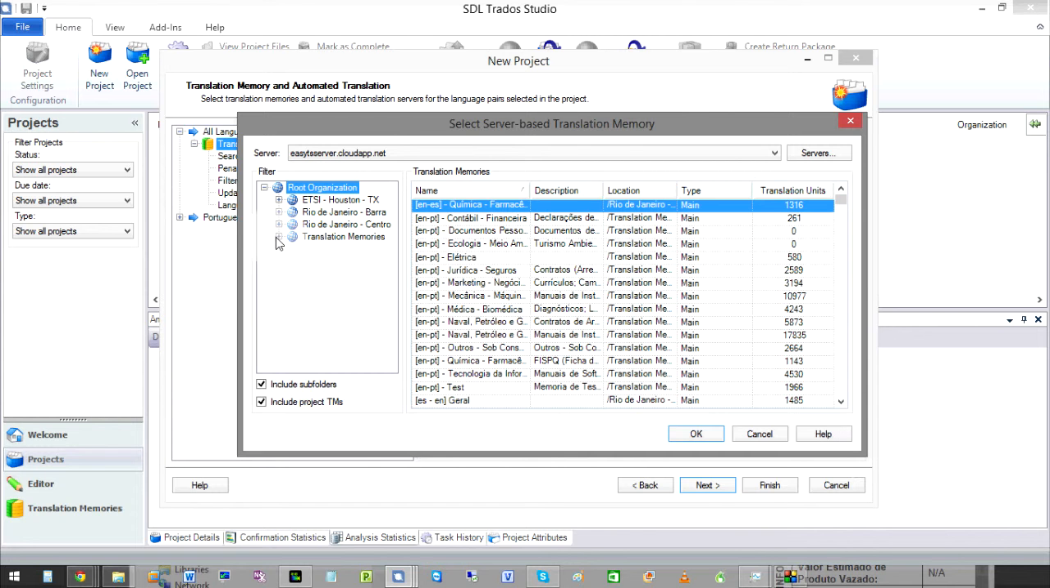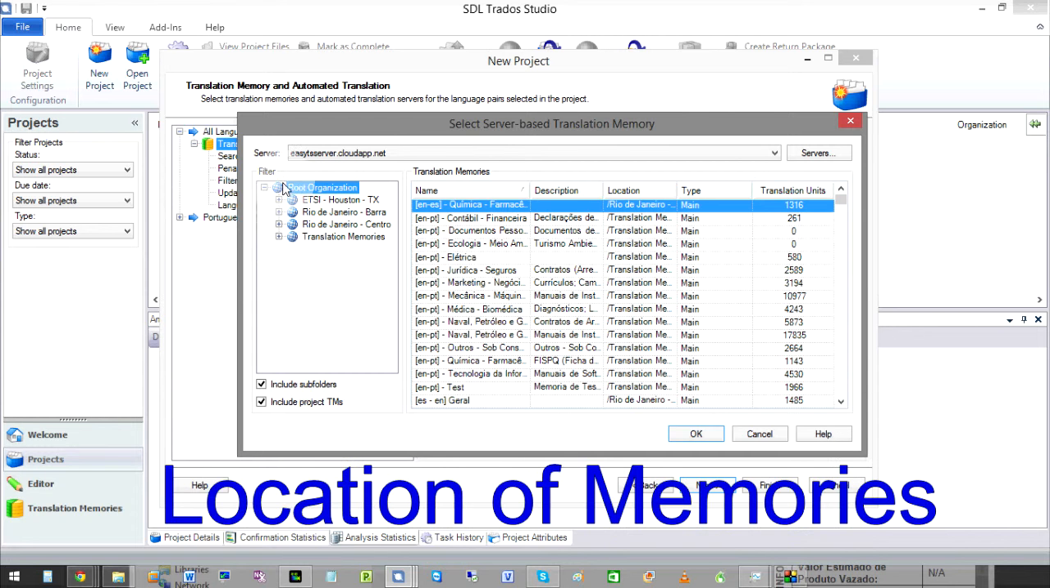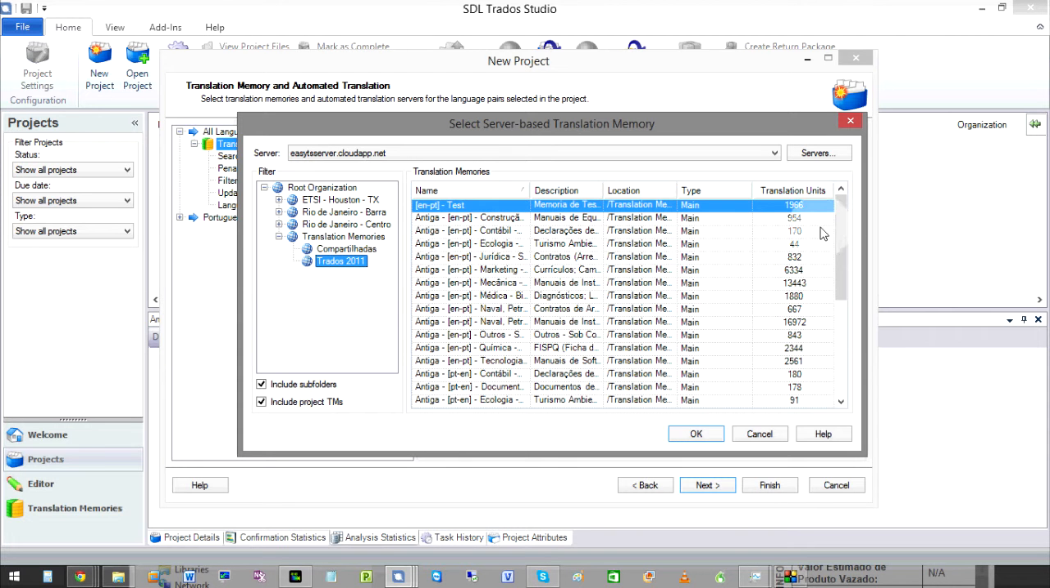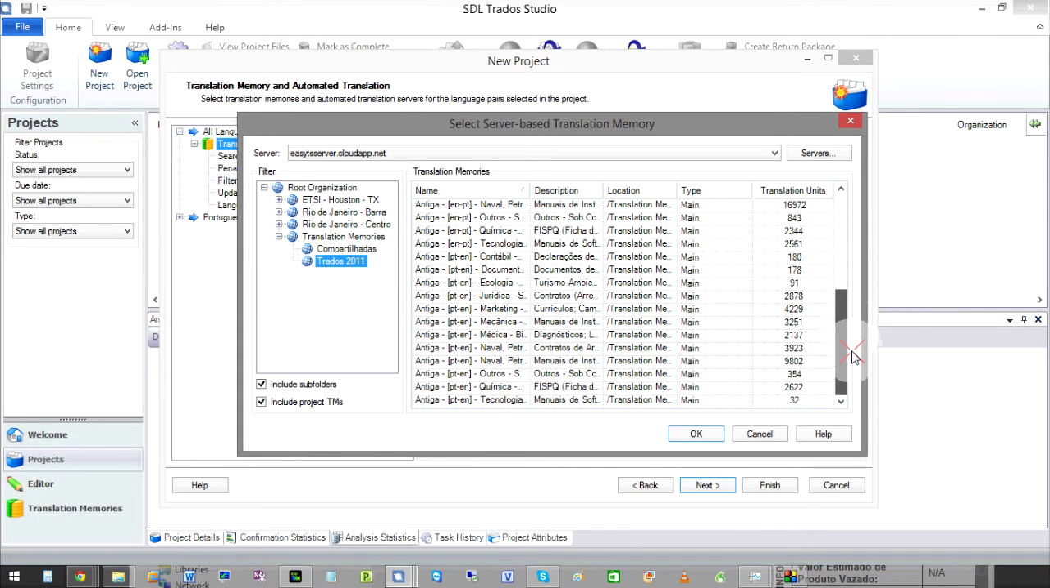So now we have the memories. These memories are actually spread out through an organization, through various organizations. And I'm just going to go down to the shared translation memories. So you'll see an organization called translation memories. So you click there, and you see that these are shared, and these are from Trados 2011, which was our previous system, and we didn't copy all of the memories over to the new system, but they're still available. So you still can utilize these types of memories on your projects.